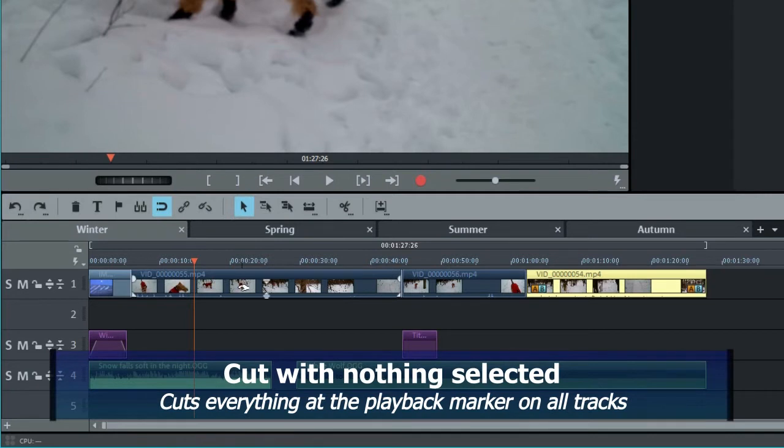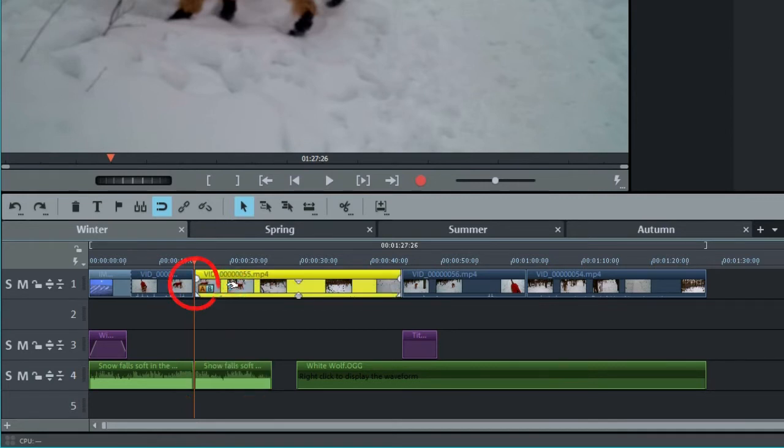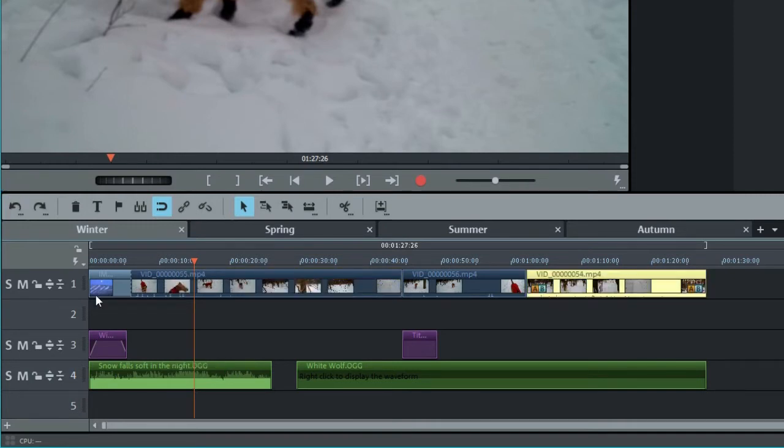What happens if we didn't select any clip? Click on a blank area to deselect the object. With the playback marker at the location to be cut, if I click on the scissors button, or shortcut T, both the video on track 1 and the music on track 4 are cut. This is a way to cut all objects at the playback marker without having to select them. I'll undo that.